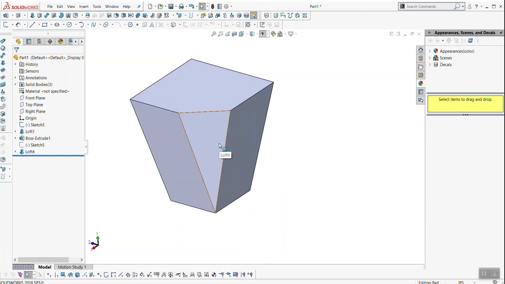Avoid twist. Oh yeah, lofts, they want to go from the same number of edges to the same number of edges. In the event that it doesn't, use guide curves so that you can tell it exactly what you want it to do. Cool? Okay.